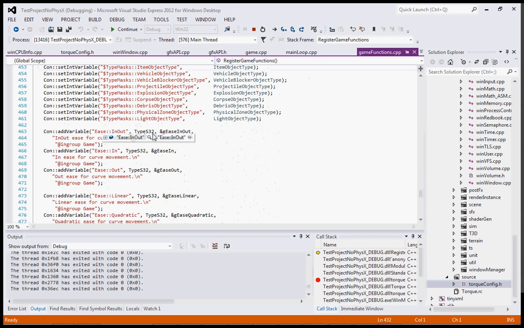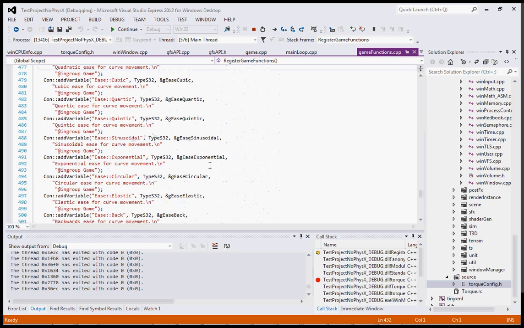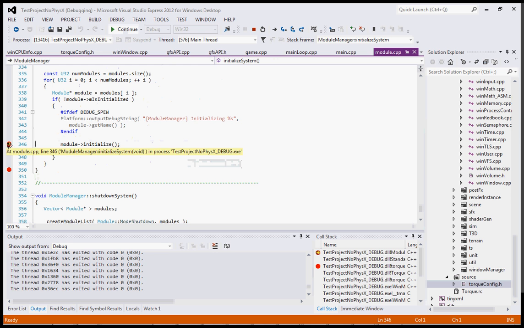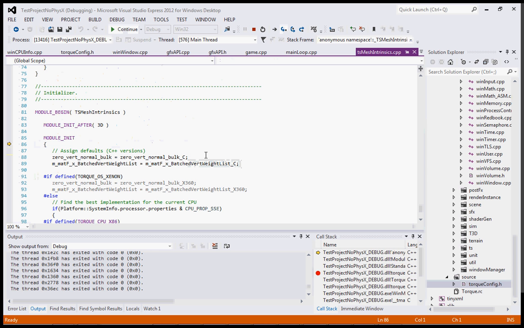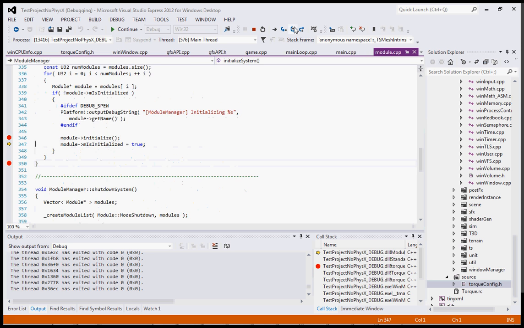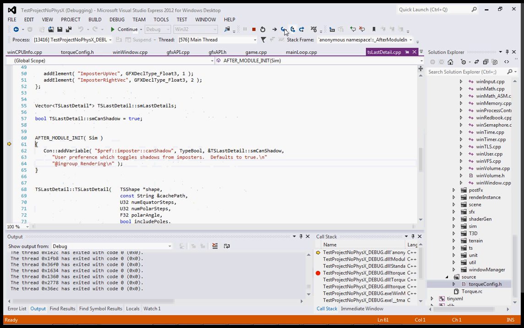Add variable, use in out. It's kind of cool. Okay, so continue. The next module is going to be mesh intrinsics. So I'm just gonna step through real quick. Okay.